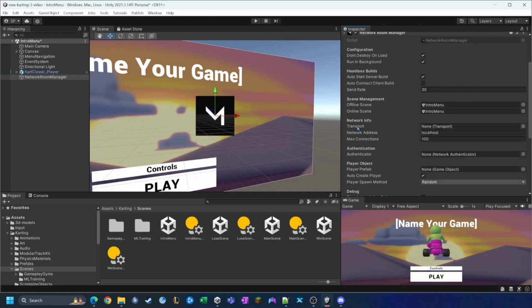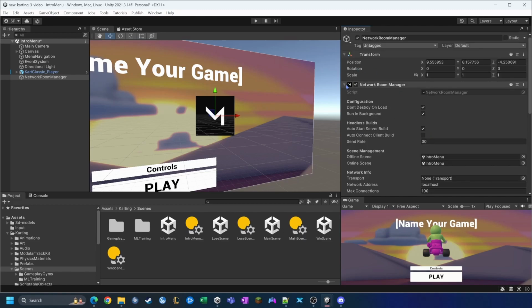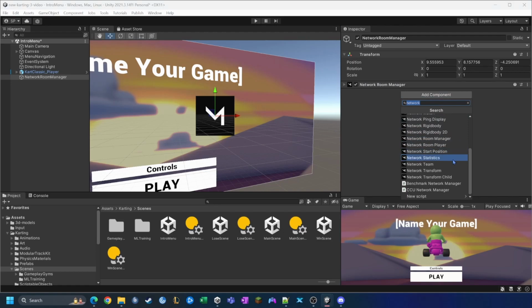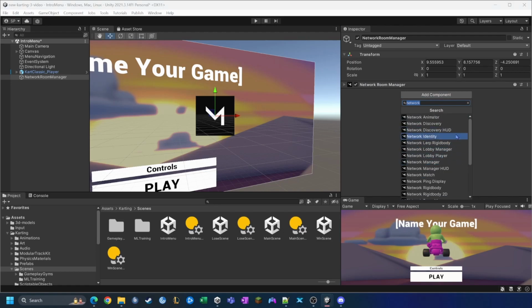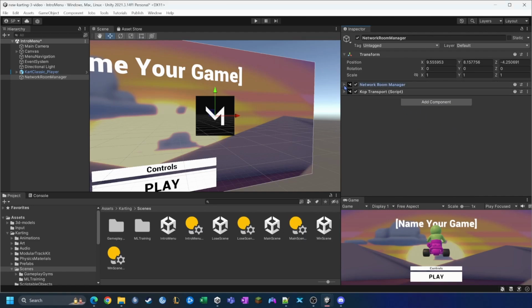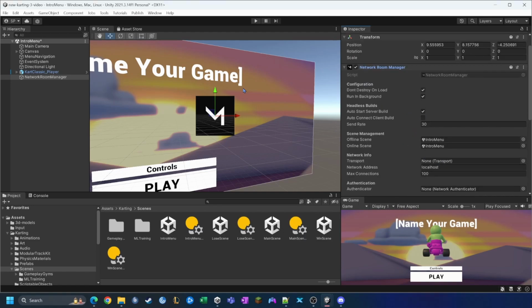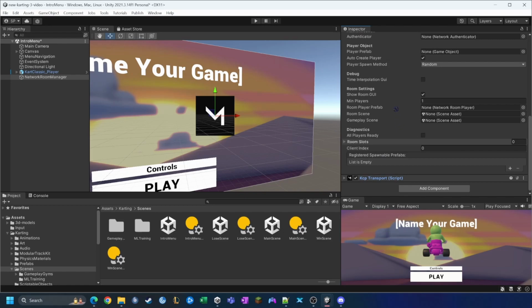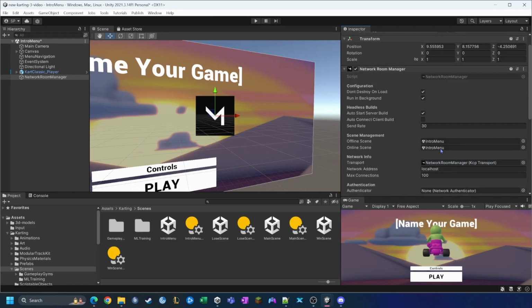Next, we need to set this KCP transport. So we need to add that component. So that'll be KCP transport. And then once that's in there, we can add that in. Nice, easy way to do it is to just drag and drop it from here. Or if you want to, you can also drag it from here, which does the exact same thing.